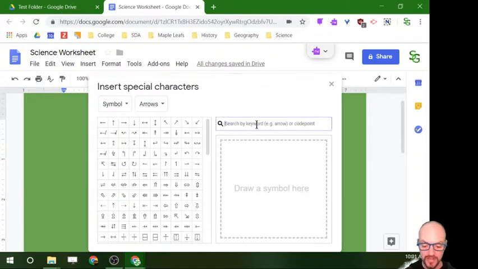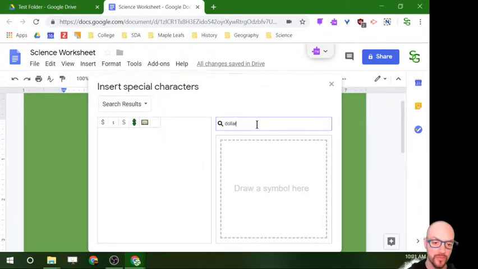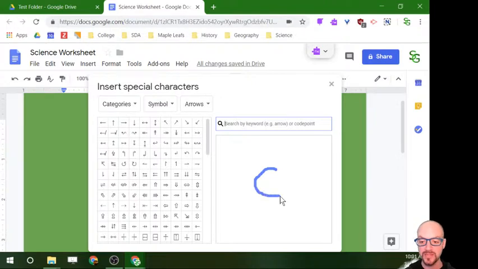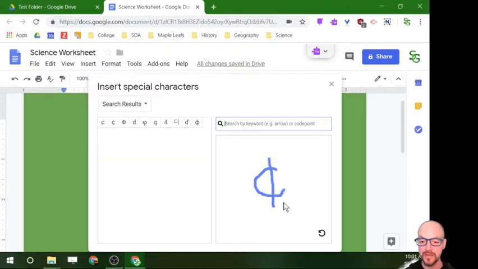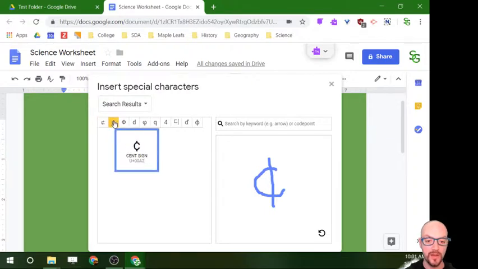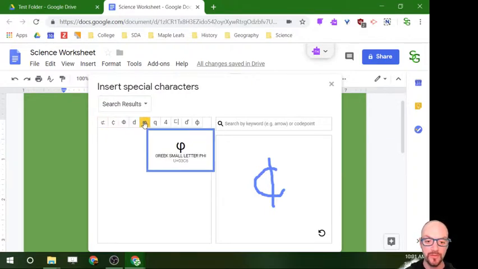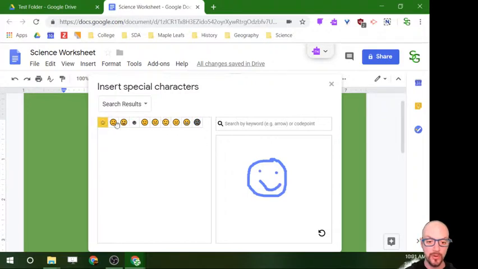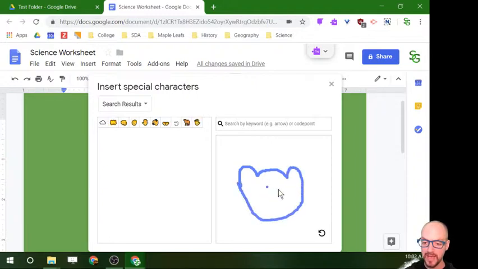So I could type in here, and under my search, if I'm looking for a $ sign, let's say, but let's say I want to do a smiley face or a cent symbol, I can actually use my mouse and draw the symbol in here, and Google's going to do its best to find what I'm looking for. So it's actually found the cent symbol that I'm looking for and a few others. And this works with emojis as well, so I could draw a person's face and grab a whole bunch of different faces there. I can even do a terrible version of a cat, and Google's going to do its best to find a cat for me.